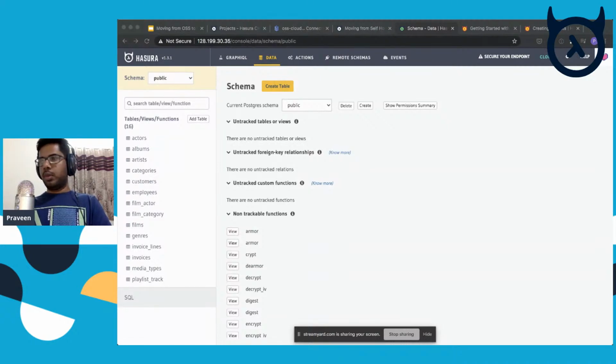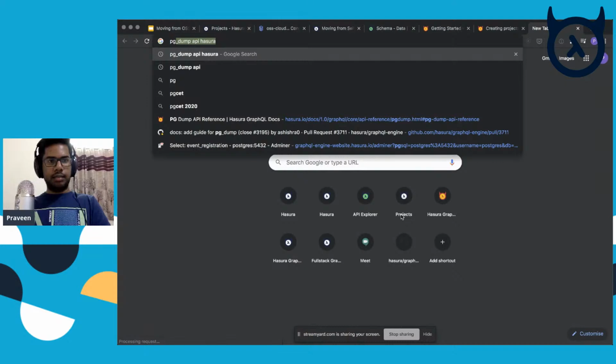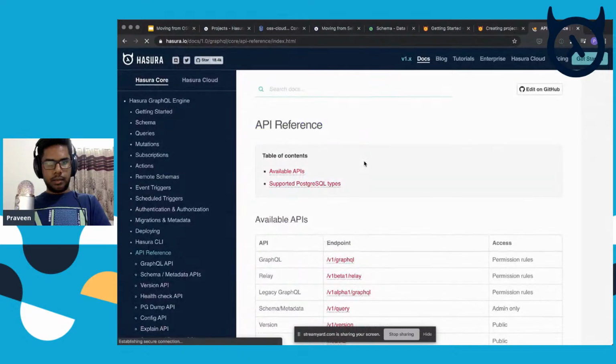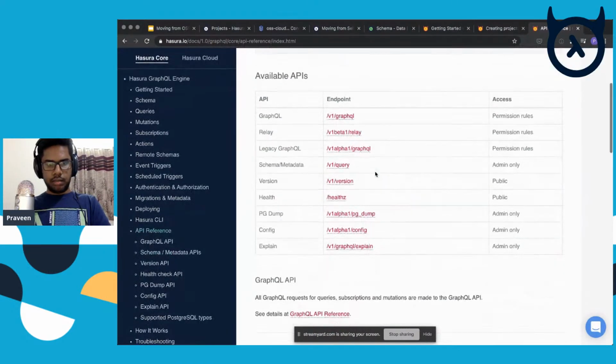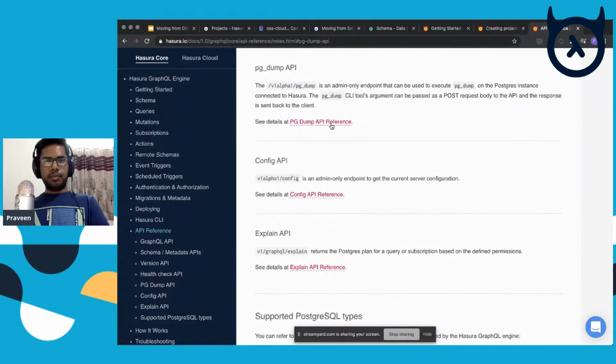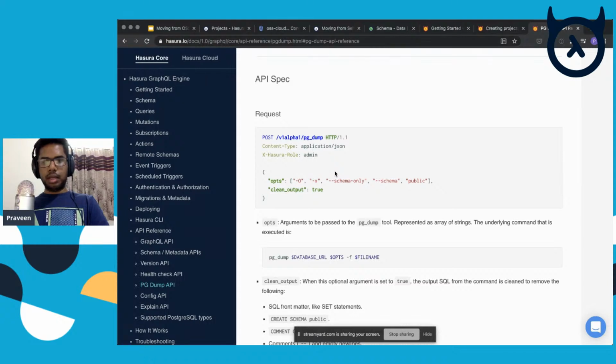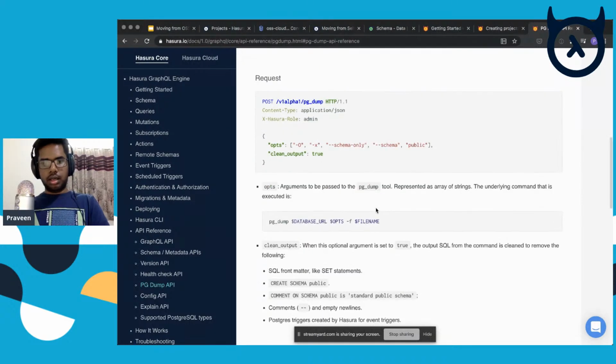So what I'm going to do next is show you how to quickly take backups in case something goes wrong. So Hasura has pgdump API. So if I just go to API reference, I can just do the pgdump API. What this does is it just lets you take a Postgres schema dump with this configuration. So you just send a post request to the v1alpha1 pg_dump REST API endpoint of the same GraphQL server that you're running. And this will give you the SQL output that you want to take a backup of.